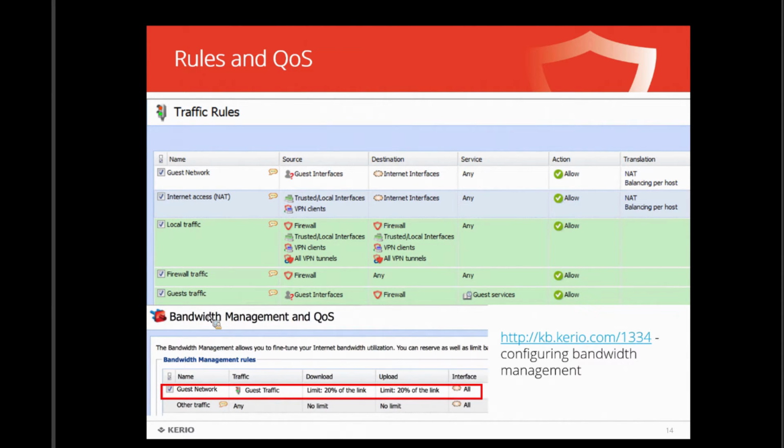Actually, it's quite easy to implement, and I will show you during the live demonstration today. But if you would like to know more about bandwidth management configuration, you may read the appropriate article in our knowledge base, and you can see the link to this article right now on this slide. So actually, there are only two steps for a single internet link: create the separate guest internet access traffic rule and an additional bandwidth management rule limiting the upload and download for the created traffic rule.